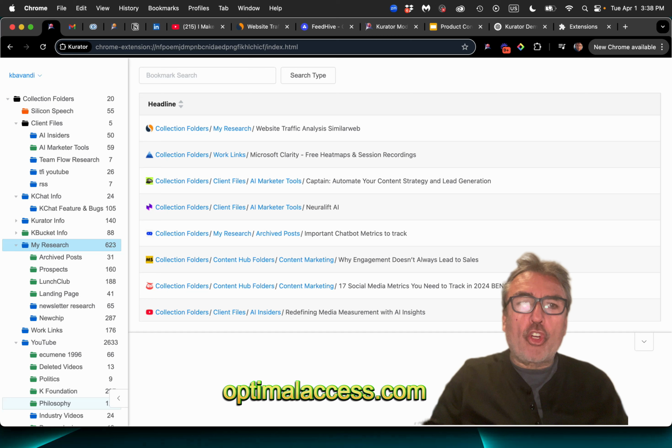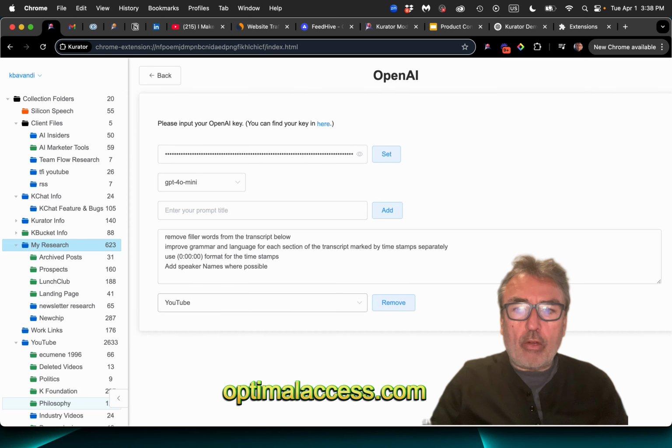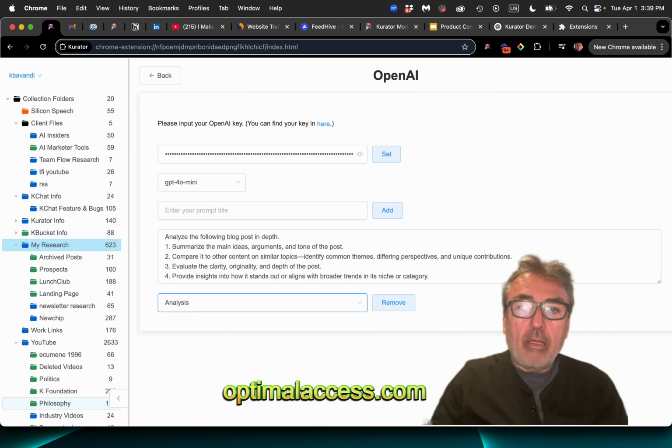You can manage your OpenAI prompts by clicking on your username and then accessing the OpenAI menu. You can see over here that you can add new ones. You can also modify the ones that you have. Here you can see the different prompts that I have for my OpenAI, and the ones that you add in here are then accessible through the pop-up. So for different types of content, you can apply different prompts to save the summaries, notes, or whatever your intention may be.